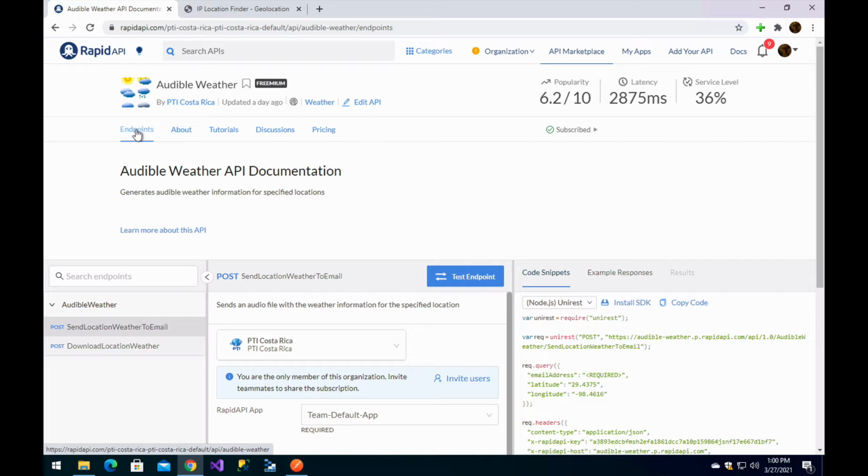Today we are going to see how you can use our Audible Weather API. This API allows you to get an audio file with the description of the weather for a specific geolocation, latitude and longitude. So the first thing you need to do is go to this URL in RapidApi, and you will be able to see this.